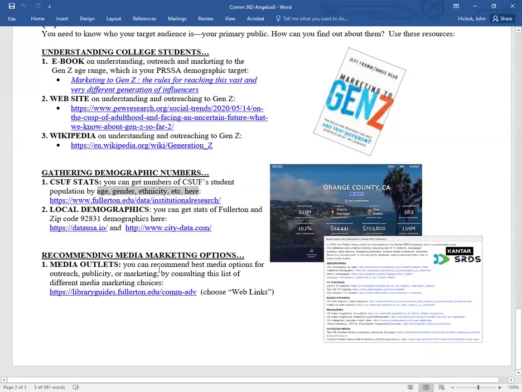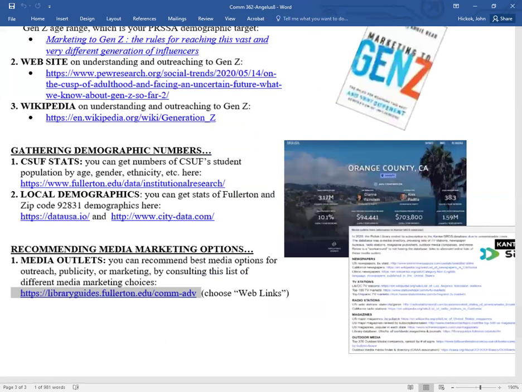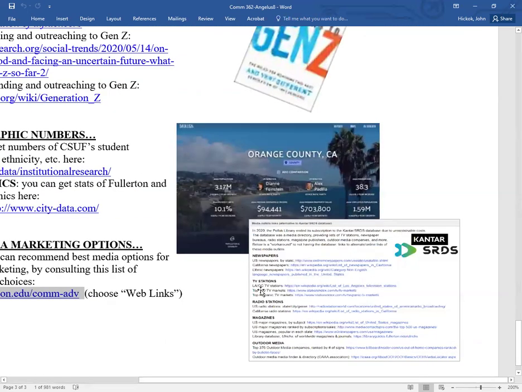And then finally, if you want ideas on how to do marketing or outreach and advertising, like do you do newspapers? Do you do social media? Do you do radio? What's the way to get out your message? This library guide right here at this link, which looks like this page right here, I give you different ideas of ways and different places that you can do advertising and marketing.